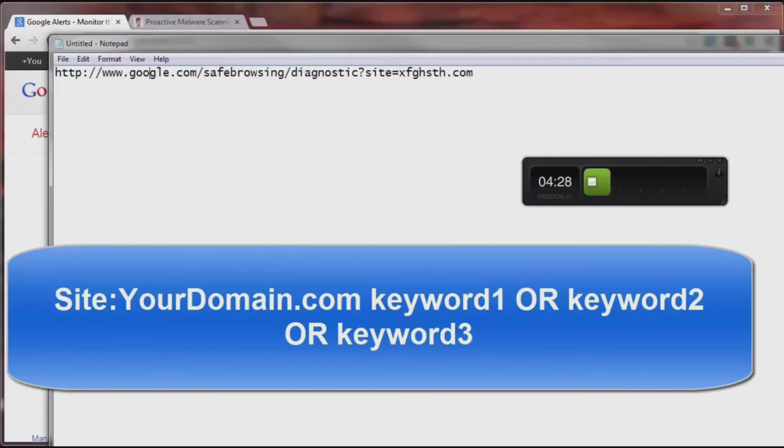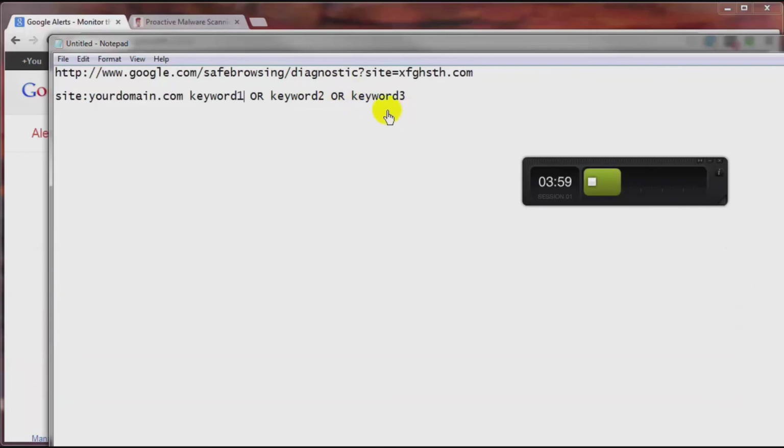Let me just show you that on this text document here. Right here. This is what you want to put in. site:yourdomain. Replace this with your actual domain, if it's .info, .com, .org, whatever. Space, then the keyword you want to search for, and then a space, then the word or, space, another keyword. So for example, Cialis, space, or, space, Viagra, space, or, space, whatever else you want to put in there that you want to be alerted about.